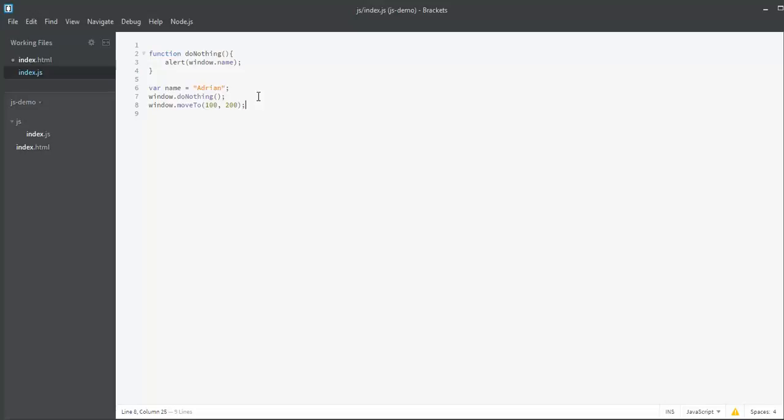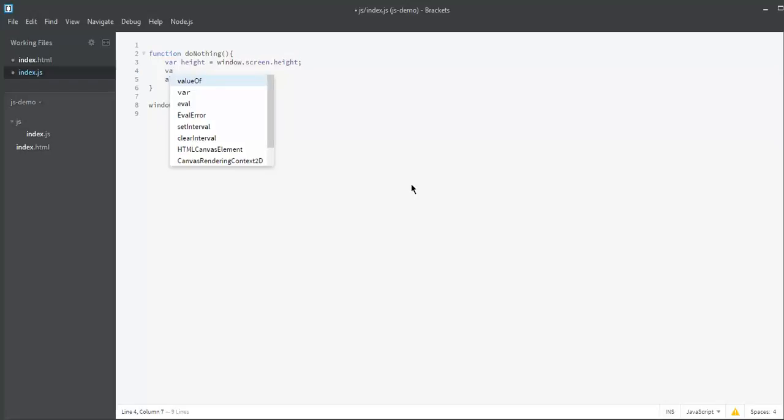Also we can obtain information about the window for use in our program. Let's say we wanted to know the height of the user's browser. So let's go in here in this function. I'm going to start using functions. I can access the screen height via the screen attached to the window object. So doing that would give me the height. Actually, assign it to a variable. And let's say I wanted the width.